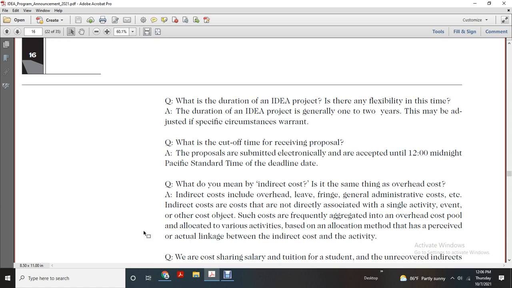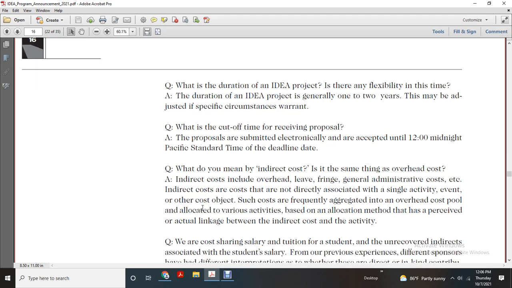What do you mean by indirect costs? Same thing as overhead cost. Indirect costs are overhead, the fringe, general administrative costs, etc. Indirect costs are costs that are not directly associated with a single activity, event, or other cost object. Such costs are frequently aggregated into an overhead cost pool, then allocated to various activities based on an allocation method to reflect the actual linkage between indirect costs and activities.